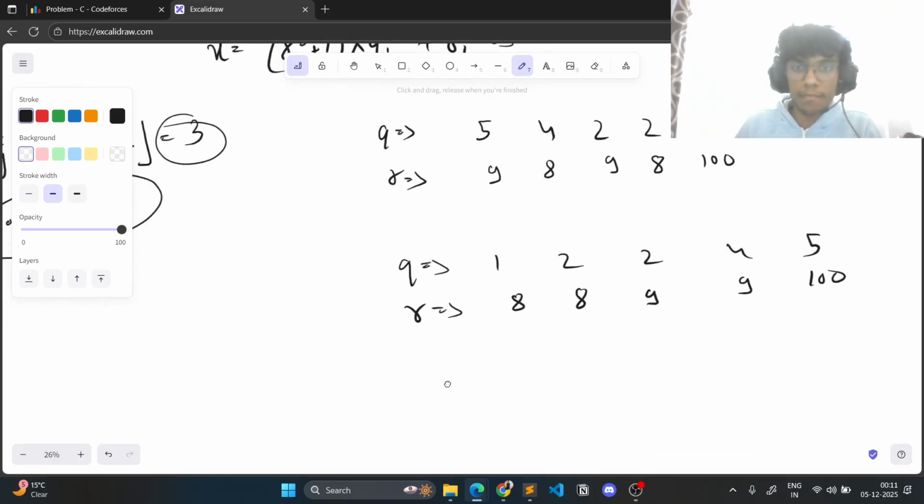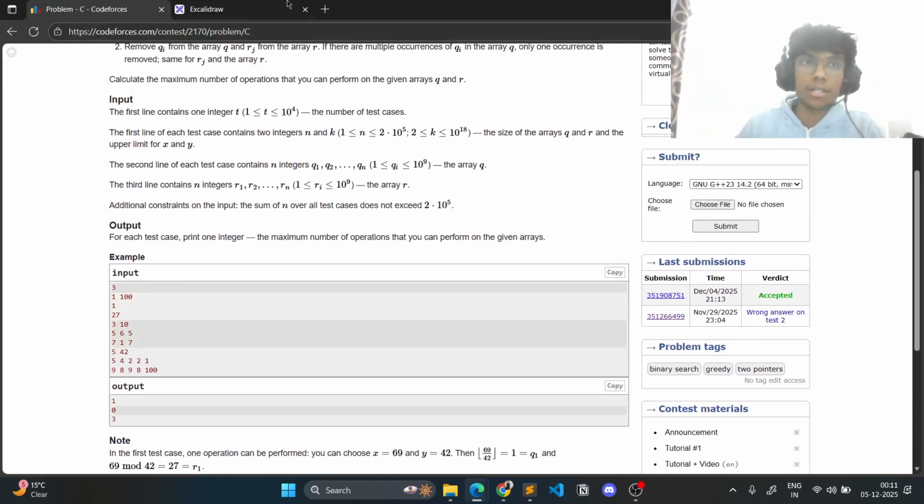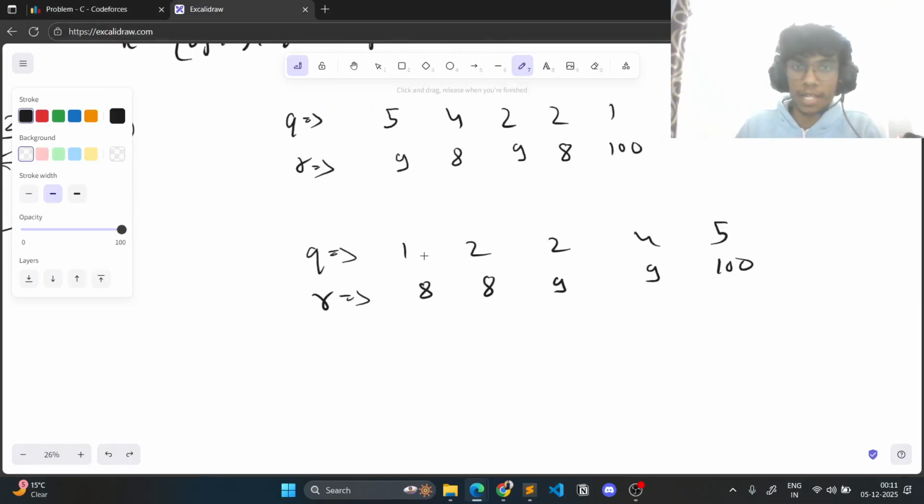And basically what I initially thought of was that I could take the smallest qi and group it with the smallest ri, then take the next smallest qi, group it with the next smallest ri, similarly and so on. But this actually gave a wrong answer here. So we can actually do better, right?